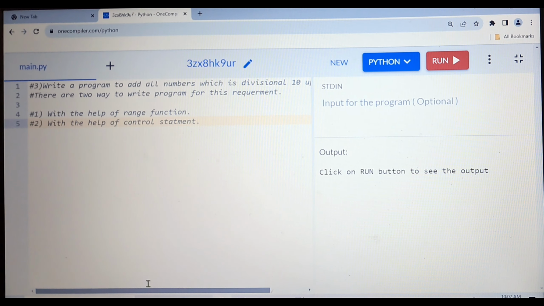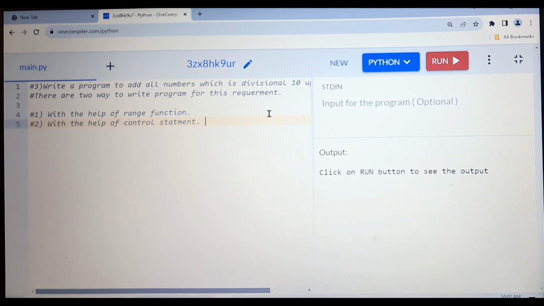So there are two ways to write a program for this requirement. The first one is with the help of the range function, and the second one is with the help of the control statement. We will see one by one how we can write a program to print in a list all the numbers divisible by 10 up to 100.